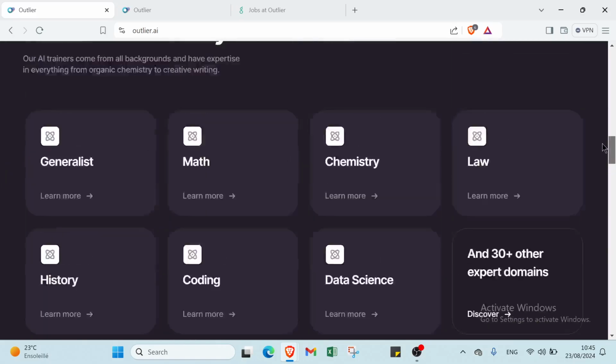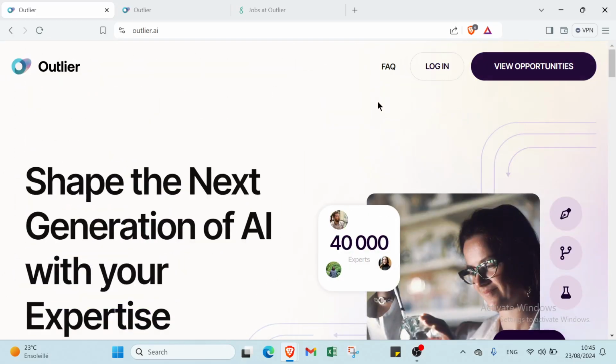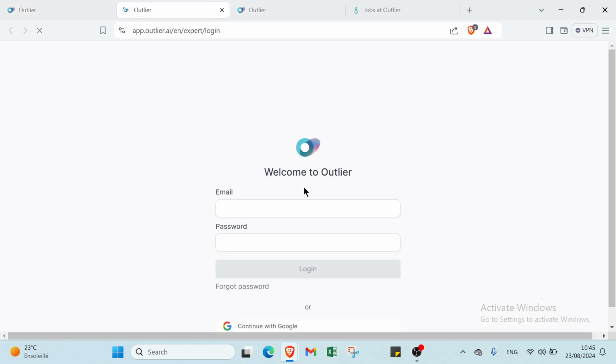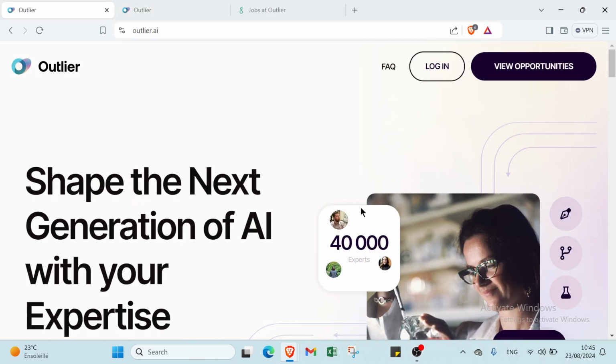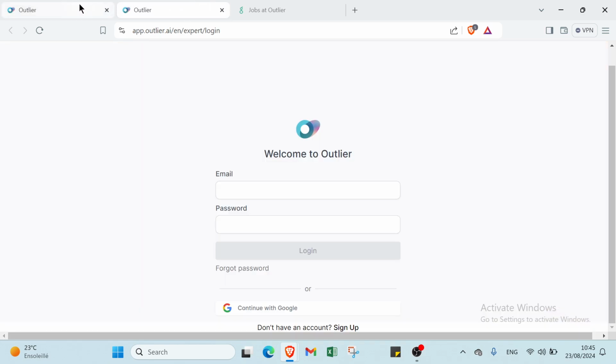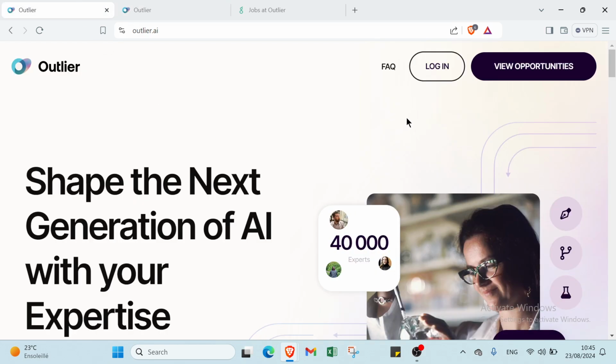So as you can see here, if we come back to the top of the home page, we have your login and we have your view opportunities. So if you click on login, this is how it works. If you already have an account, all you have to do is write your email address and your password, then you log in. But if you don't, all you have to do is click on sign up and write your personal information, and you get started with Outlier.ea. So that's it for how it works with registration.